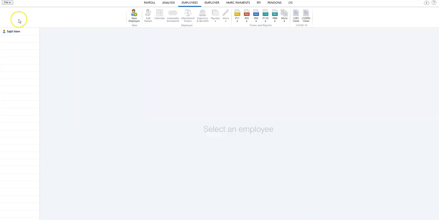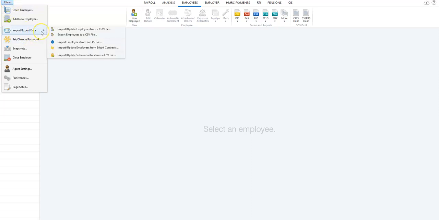The next way, I'm going to show how to import. For example, let's say you have more than one employee, let's say you have 10 employees and you want to enroll all of them at the same time. So all you have to do is click on the file, click on export to CSV file. So first you need to export that.